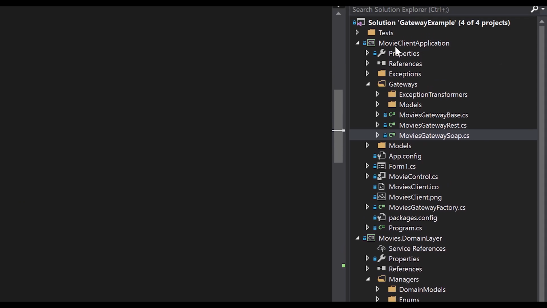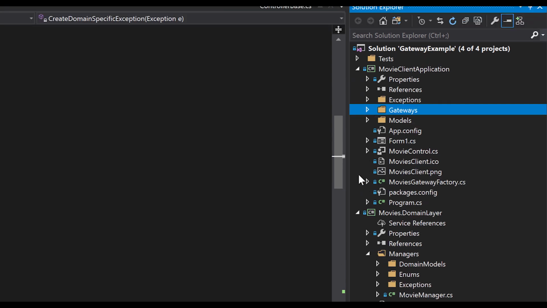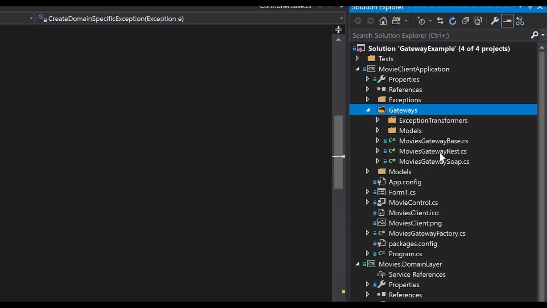So in the movies client application, you have a gateways folder that has the base class. It has the two implementations for the different gateways. It's also got the exception transformer here.